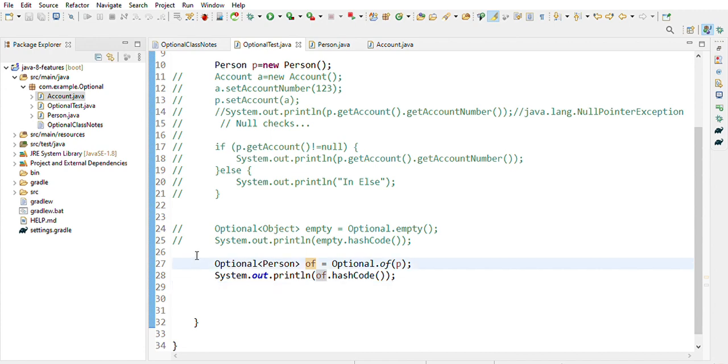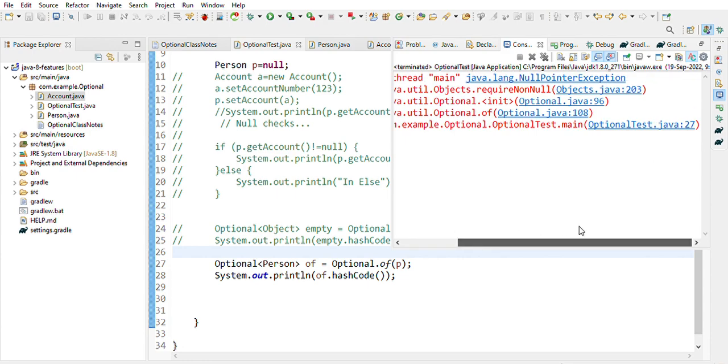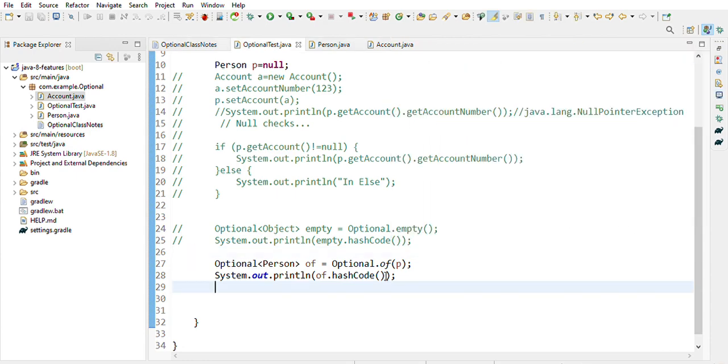But by using this of method, we have an issue. It only accepts non-null values. That means if you try to pass null to this particular of method, it will throw a null pointer exception. But what is the use of this of method? Yeah, we have a use.